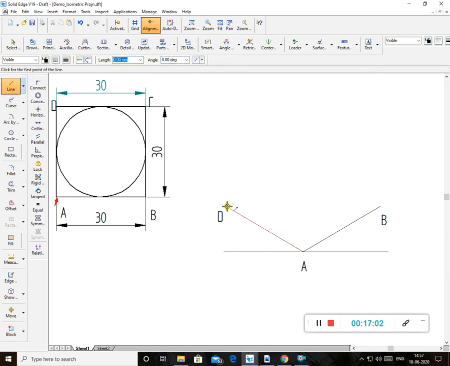Then what you do? Then from here again you draw to the horizontal, a 30-degree line from here, parallel to this AB. So again 30-degree. Then how much length? Again 30. So draw this line. Then you close this parallelogram. Now this is the isometric square of 30 by 30 square.